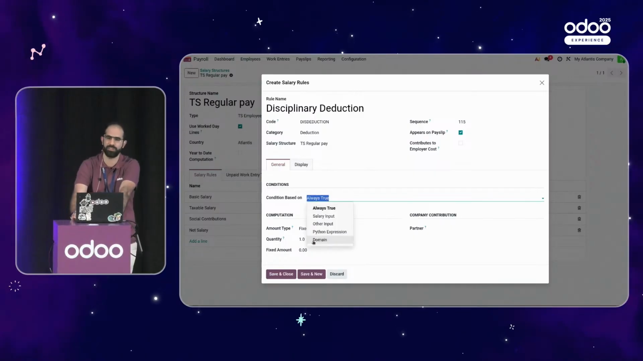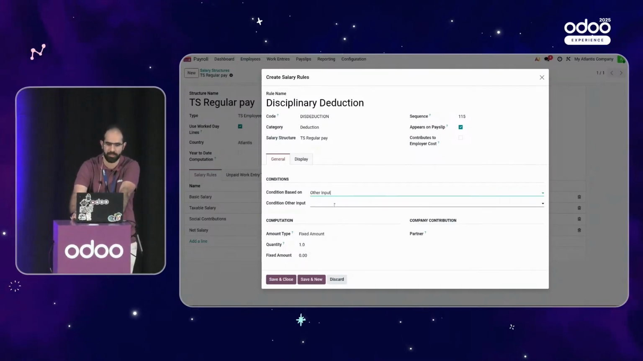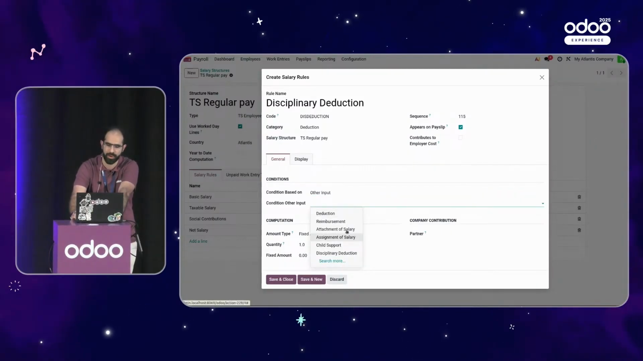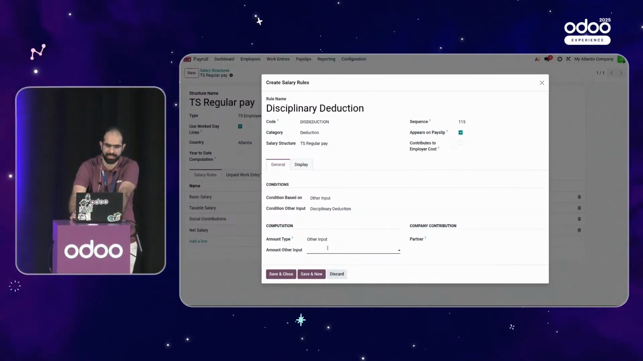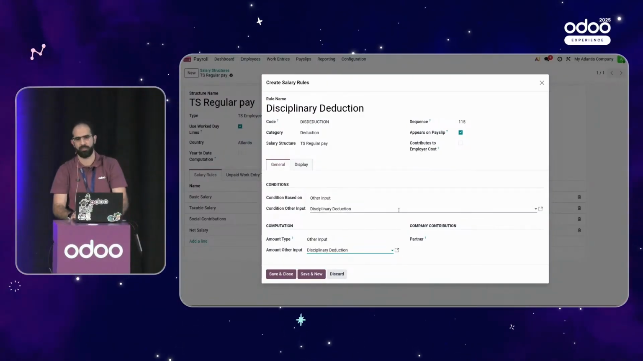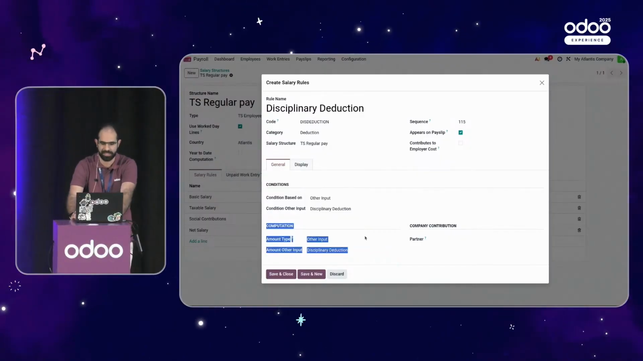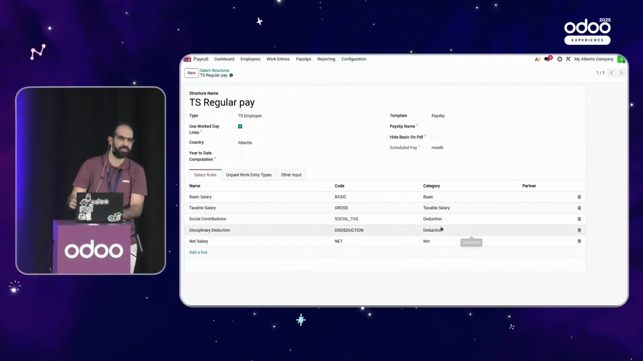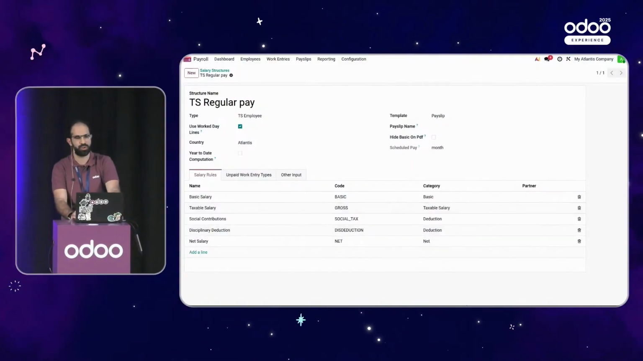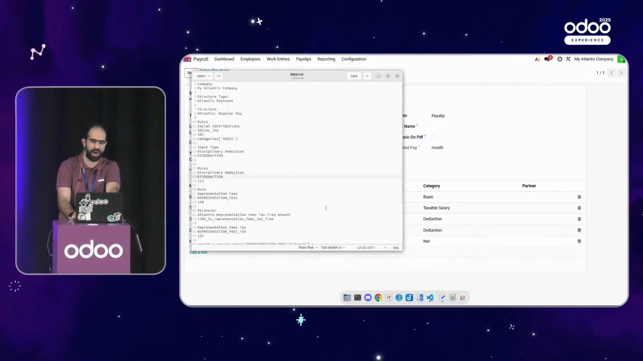And here in the condition, we will be based on other input. So we will choose the other input we want, which is the disciplinary action. And we will get the value of this disciplinary action input as it is to put in the payslip. And here we have the other second salary rule. So let's now go to the recurring benefit.